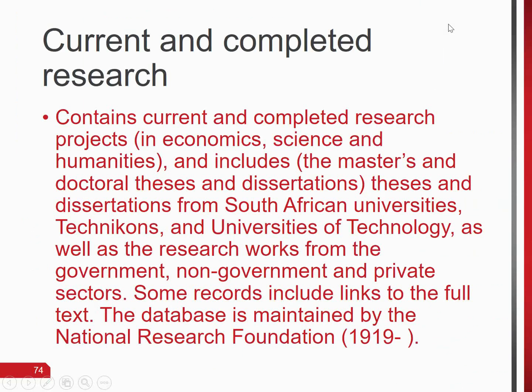Then the third place you can search is current and completed research. So this contains current and completed research projects, includes masters and dissertations from Southern African universities, as well as technikons, the Universities of Technology, as well as research works from government, non-government, and private sectors. Some records include links to the full text. This one does not contain that much full text. In fact, I think the bit I was searching, I didn't find any, but it says here it does contain links, but I think there's less links on current and completed research.